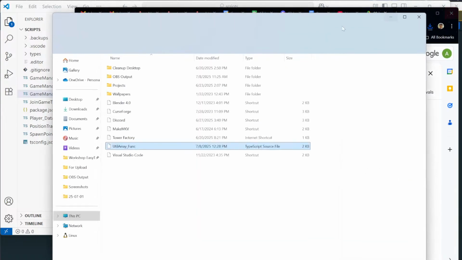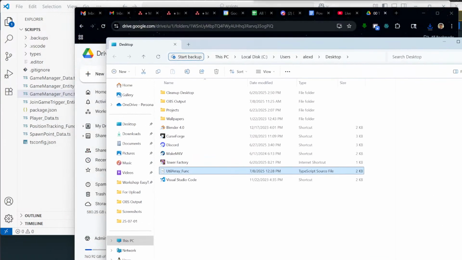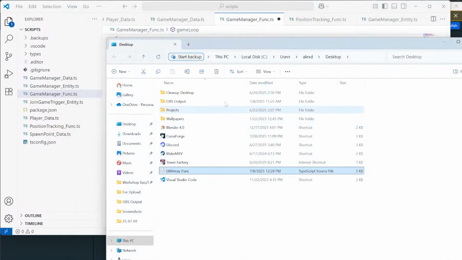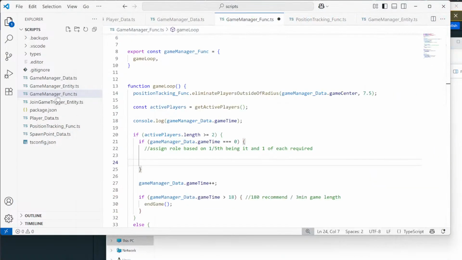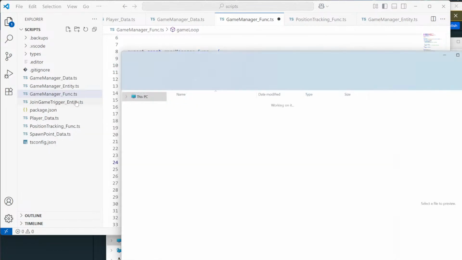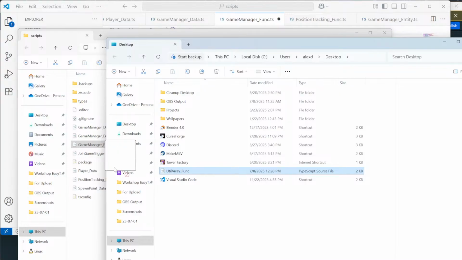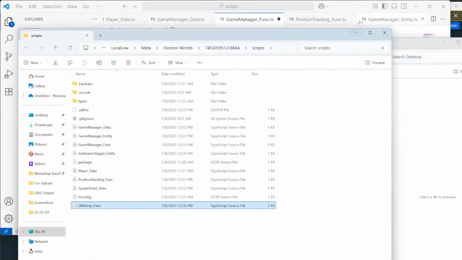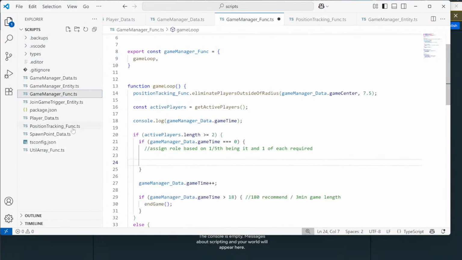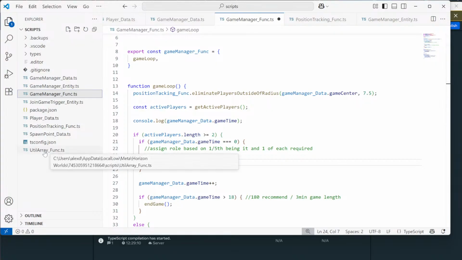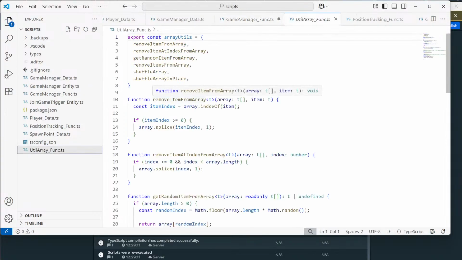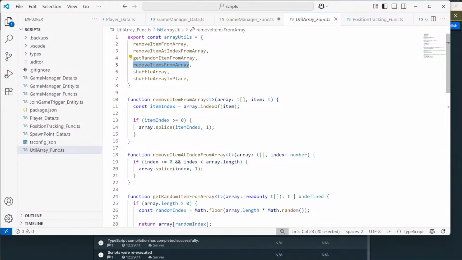I've opened that up in a folder, and then we're going to close out of this. So now we have this array function. Inside of VS Code, right-clicking, you can click Reveal in File Explorer to open up this window, and then I can drag the array function into the scripts for the world. And now we have this utility, and this utility gives us quite a few things like shuffling an array, removing items from an array, getting a random item from an array, which is the one that we wanted, but there's quite a few utilities in here that are nice.